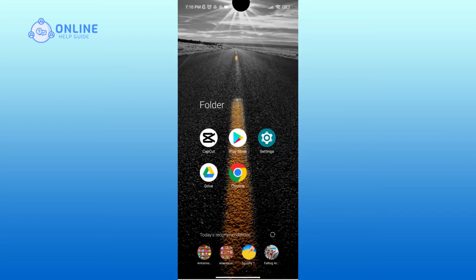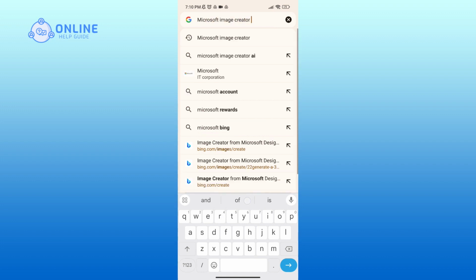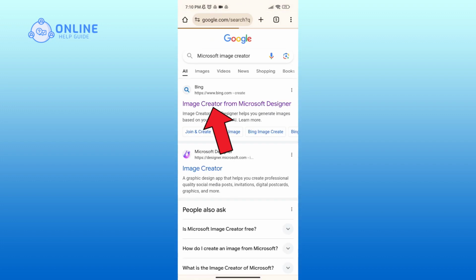First of all, open up a web browser. In the search bar, type in Microsoft Image Creator. Here, click on the first link that you see.